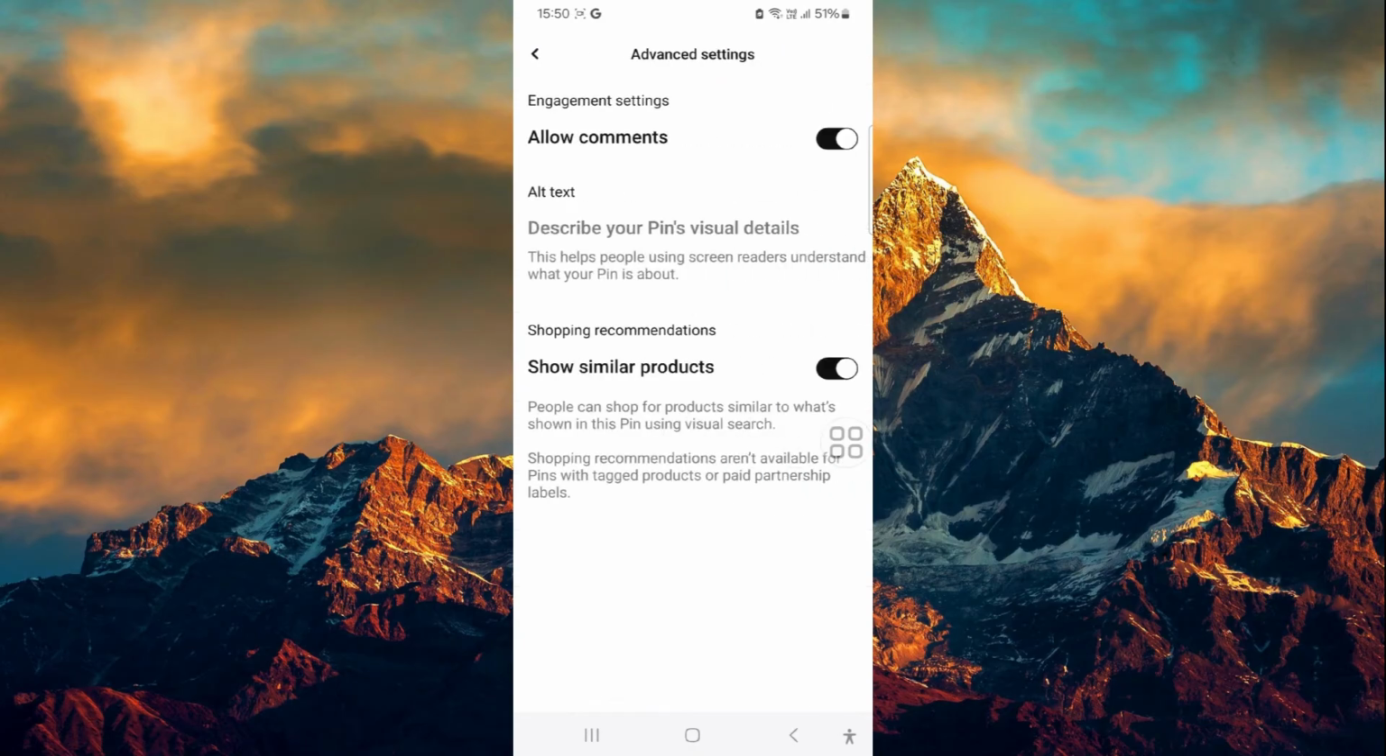Now advanced settings. So if you want to allow comments, this is by default turned on. So switch this to off if you want to change this setting. Similarly, if you want to be shown similar products, this is by default turned on. Just turn this to off if you want Pinterest to not show you similar products.